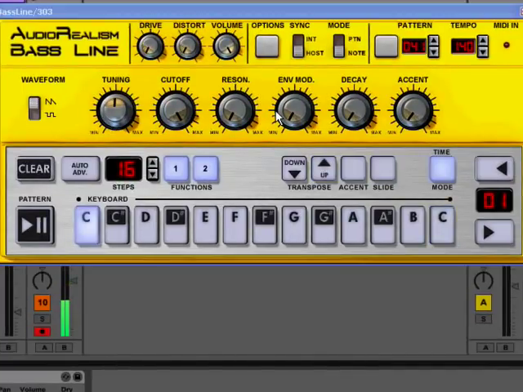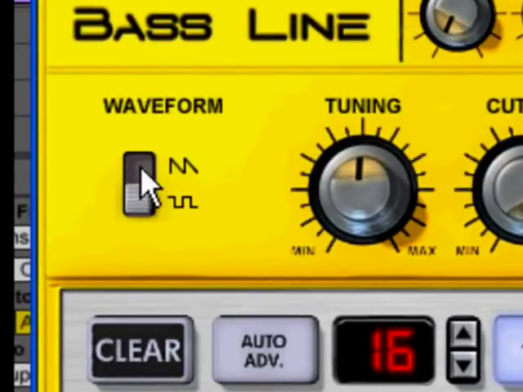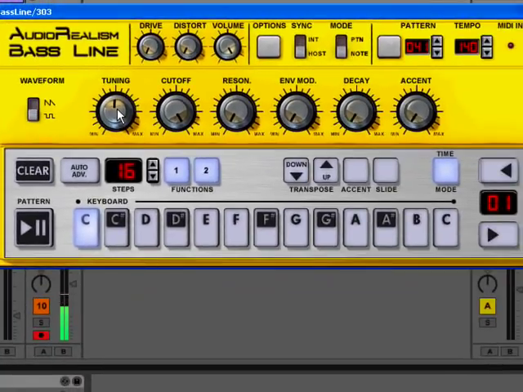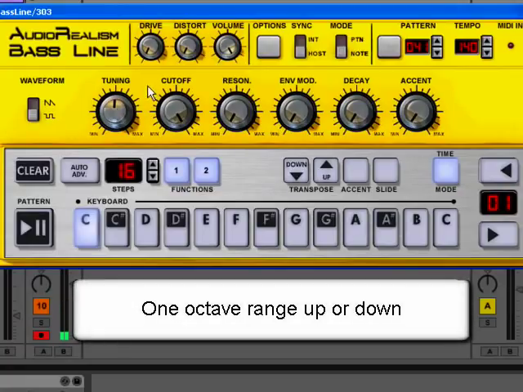What you have basically is a very stripped down synthesizer compared to the ones that we've been looking at. What you have over here in terms of a waveform is you have two options. You either have a saw wave or you have a square wave. So not a whole lot of choice there, just your two basic waveforms. Then you have a tuning section which tunes up or down, fine tune.